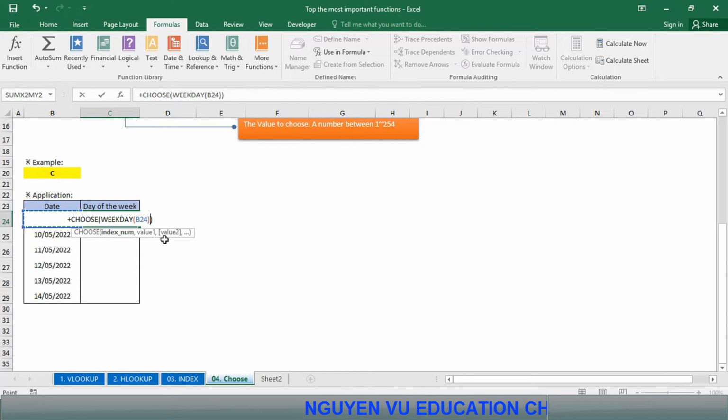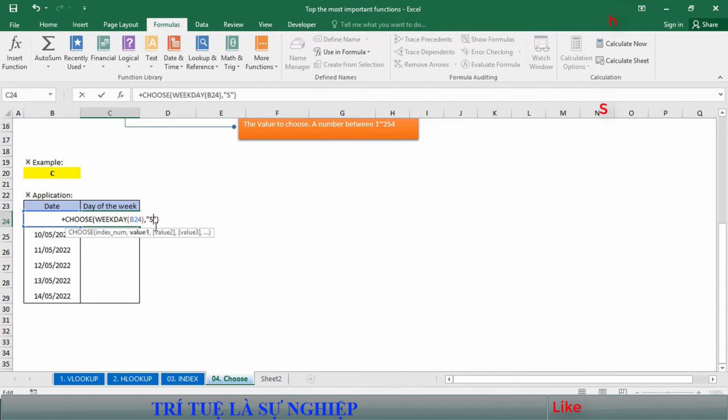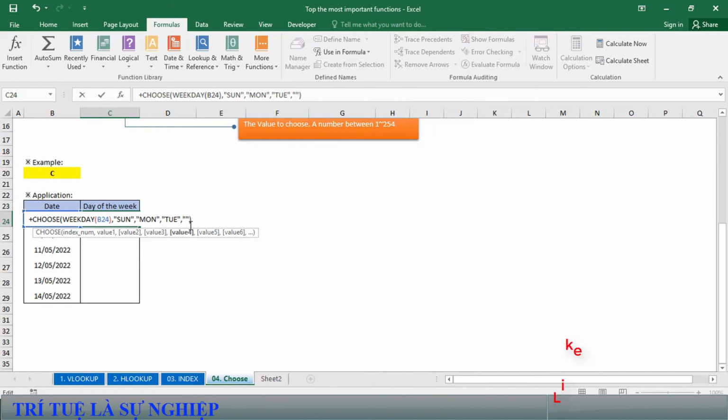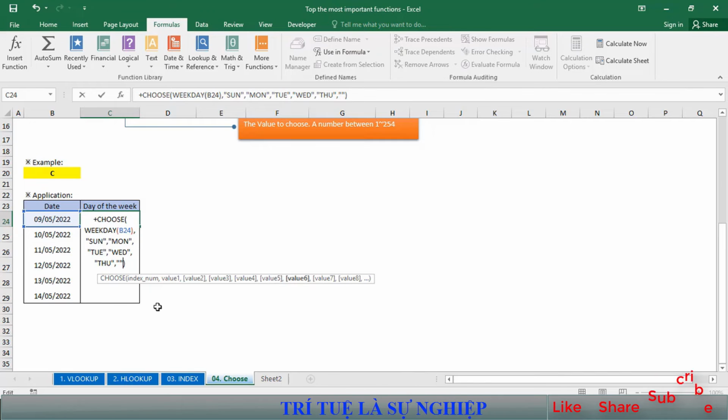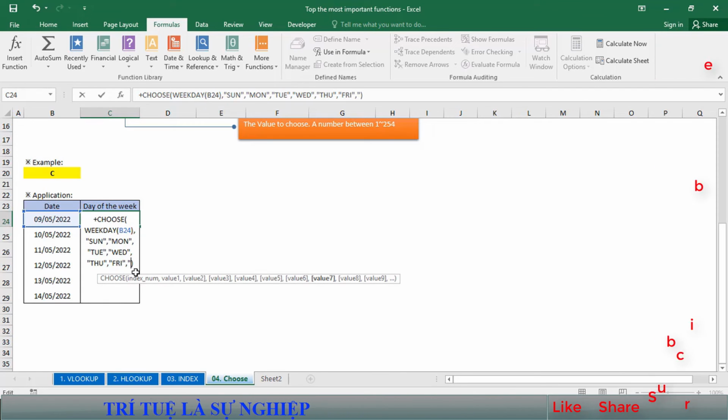Yes, and for value 1 you input Sunday. Next is Monday, and the next is Tuesday, Wednesday, and Thursday, and Friday, and the final is Saturday, and press enter.